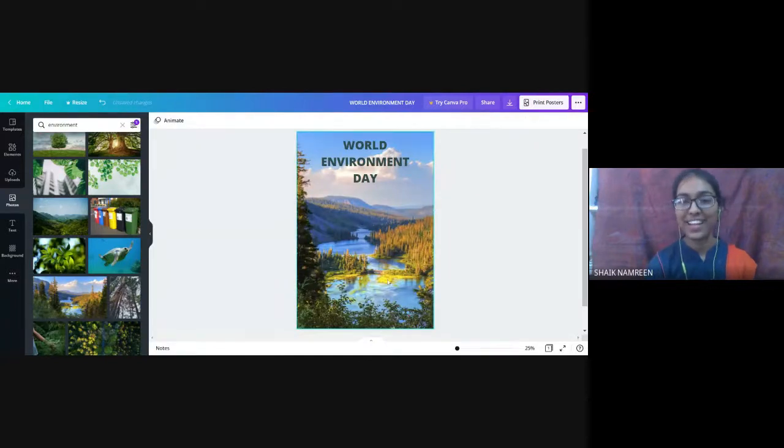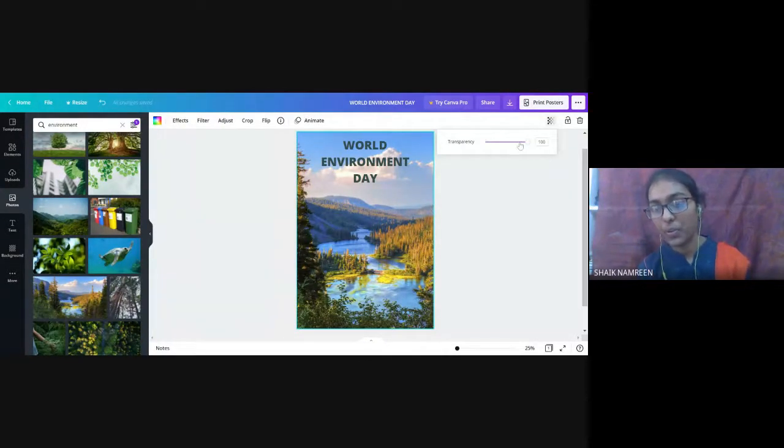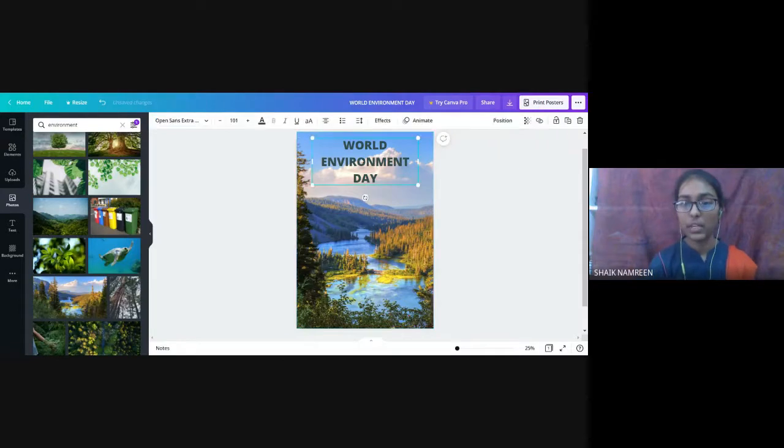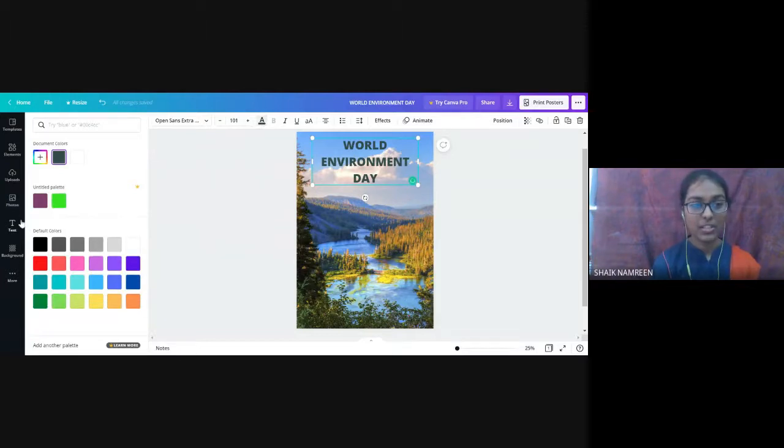This is very easy, right? So you can change this transparency too. If you don't want to change, you can keep it as it is, like this. So World Environment Day. Okay, we are almost done with the poster.